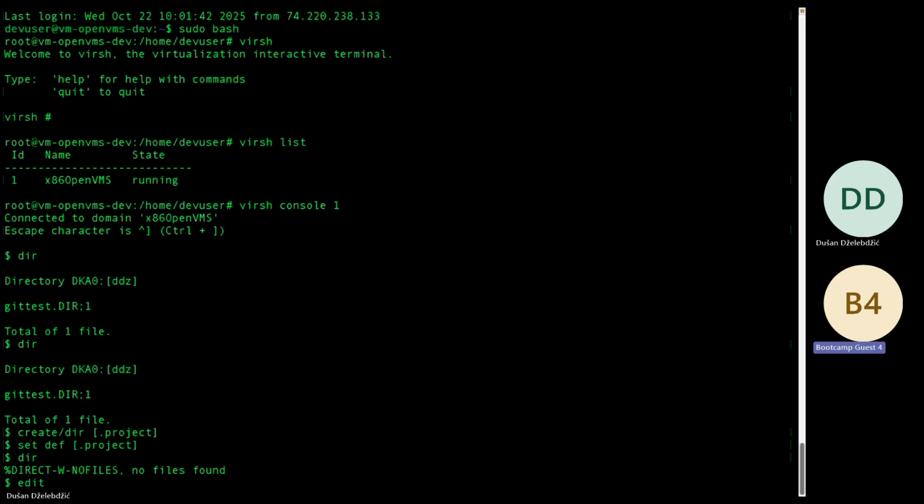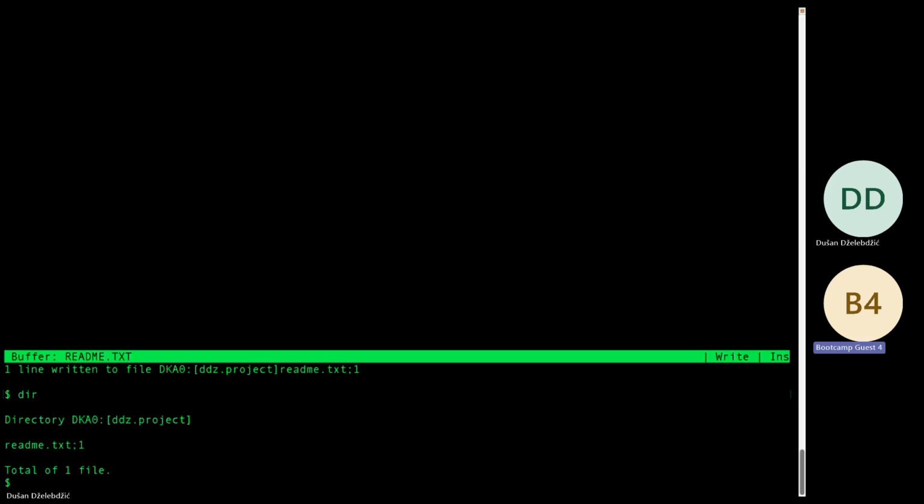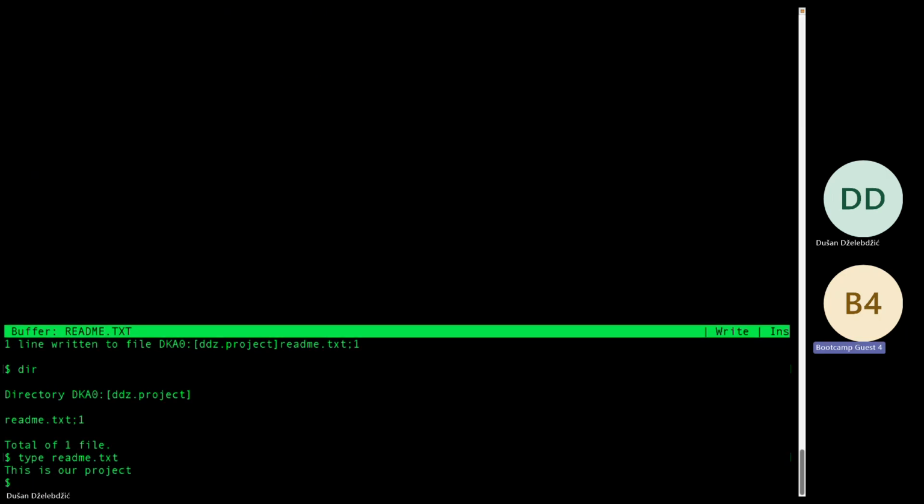So let's create a file. So our project starts really simple. It has one line of text. And if we look at the contents of the directory, it's readme.txt, and if we type it, we'll see the contents of our file. This is not Git yet.